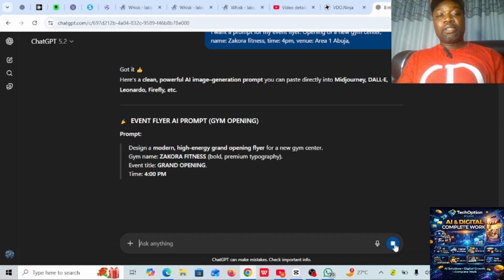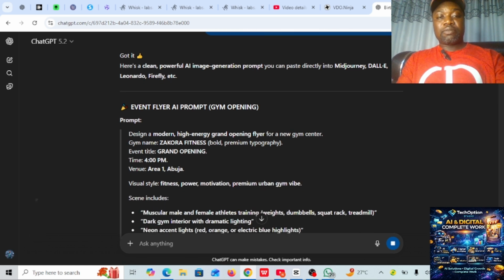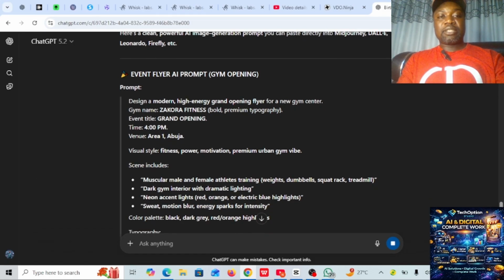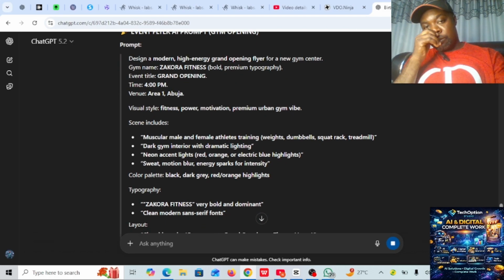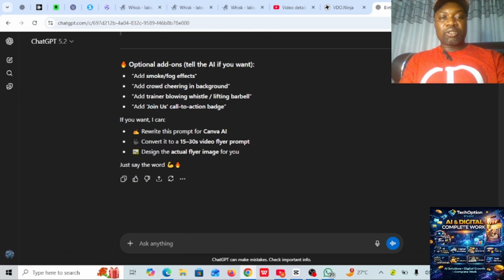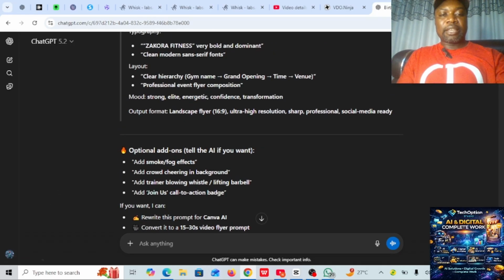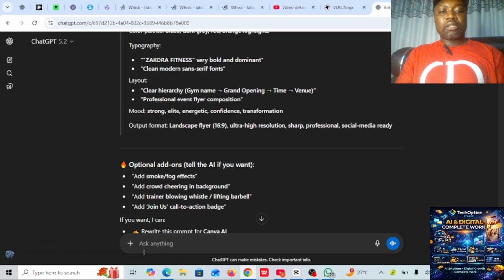Now it's trying to give the prompt. It has given the prompt: AI fitness, the title Grand Opening, Area 1, Abuja venue. It also suggests adding smoke effect, fog, and optional options, so we're just trying to blend it for you. What I do is tell the AI what I want it to do.